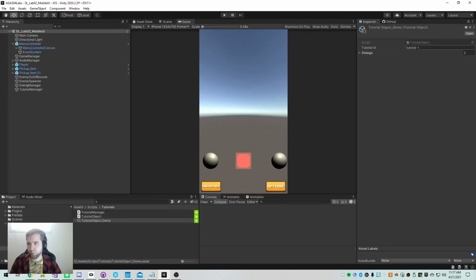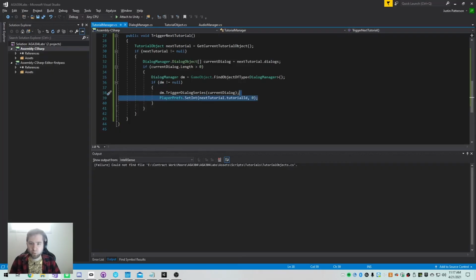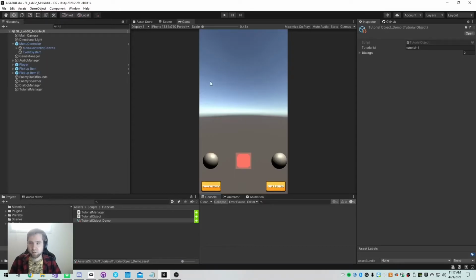Now I am saving the fact that I played the tutorial, so it'll only happen once. And it'll happen once based on this ID, because I'm saving the value with player prefs. That's what player prefs is for. So, boom, boom, boom. I'll press play.